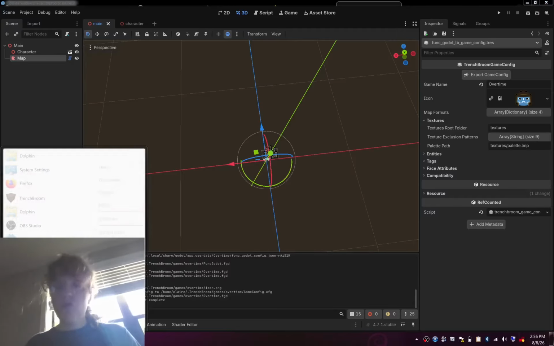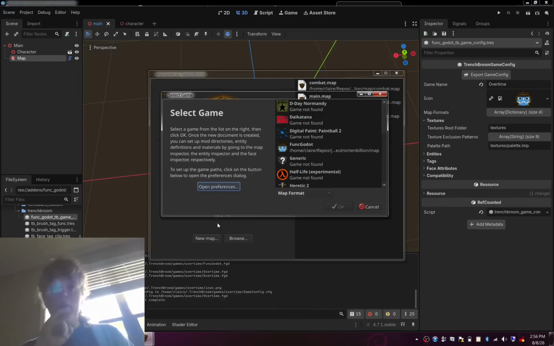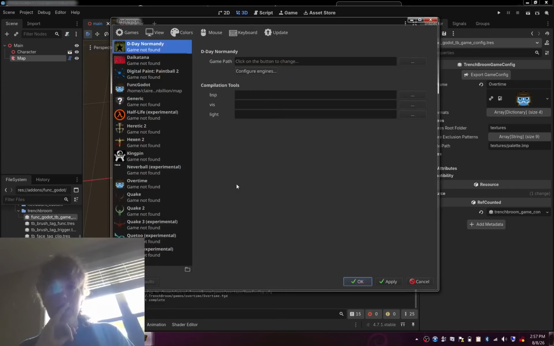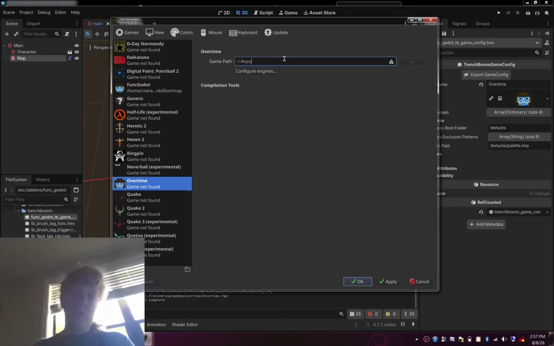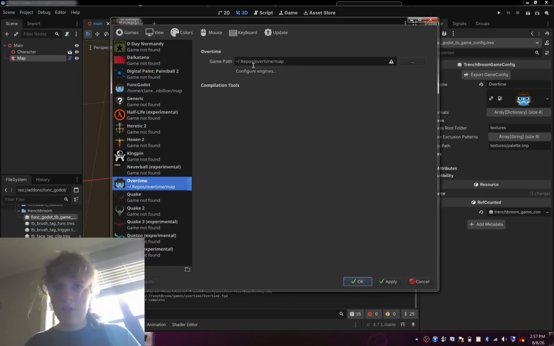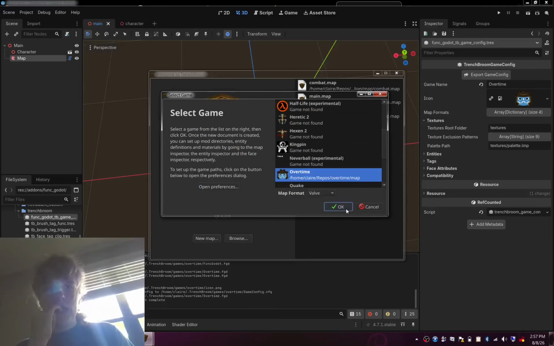Bada bing, bada boom, TrenchBroom. It's been like five years of setting this up, so much for a quick thing. But here we are, game not found. That's fine. Game path. So the way it did it is it just sounded like this. So I'll just do something here. Repos, overtime, map. Probably want that to be an absolute path instead of a mismatch thing. Alright, how about that? Let's try it.